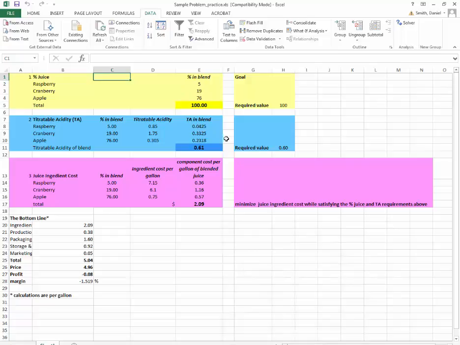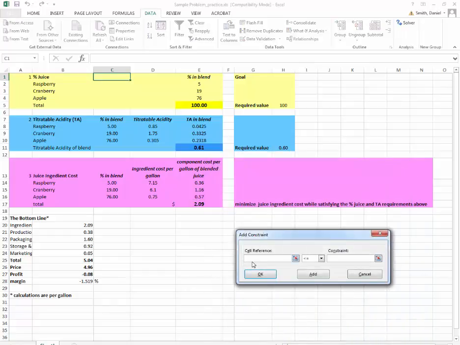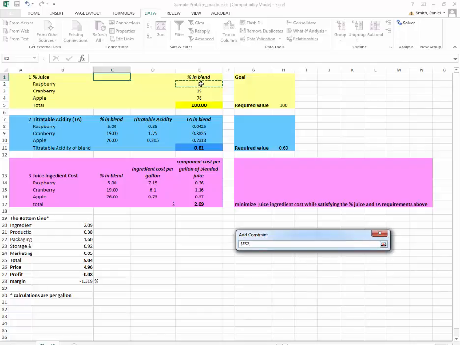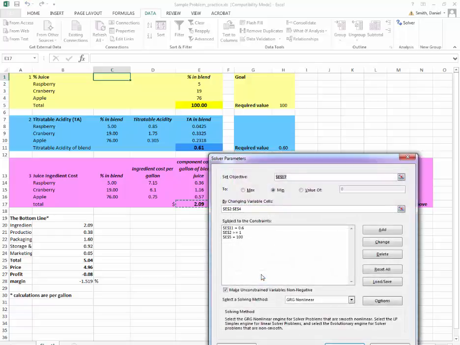We're going to go back into Solver and add one more constraint. We need the raspberry juice amount to be at least 1%. So we're going to refer to the cell where we specify that amount, and we're going to say it has to be greater than or equal to 1. Click OK. Solve again.